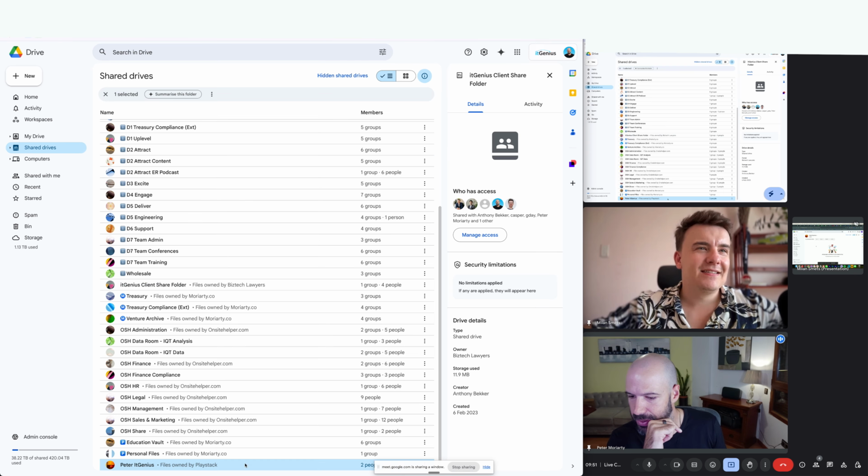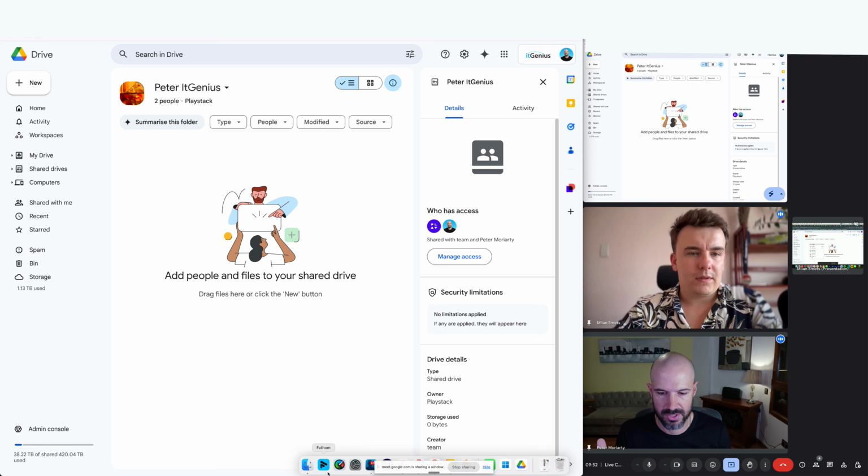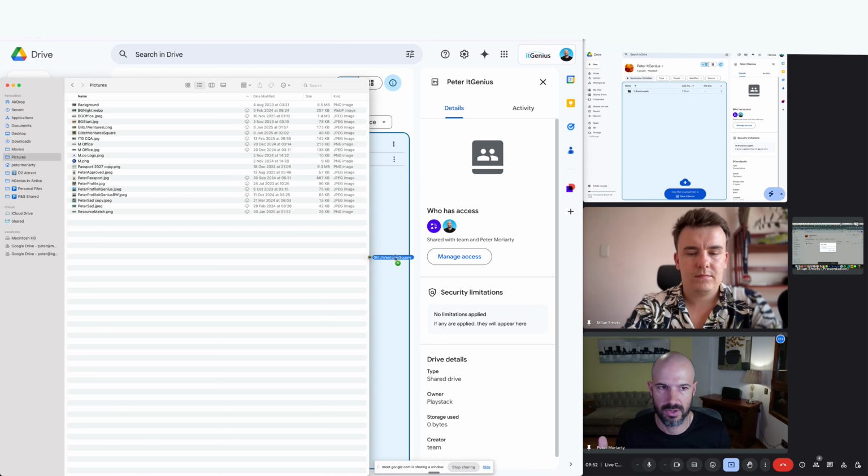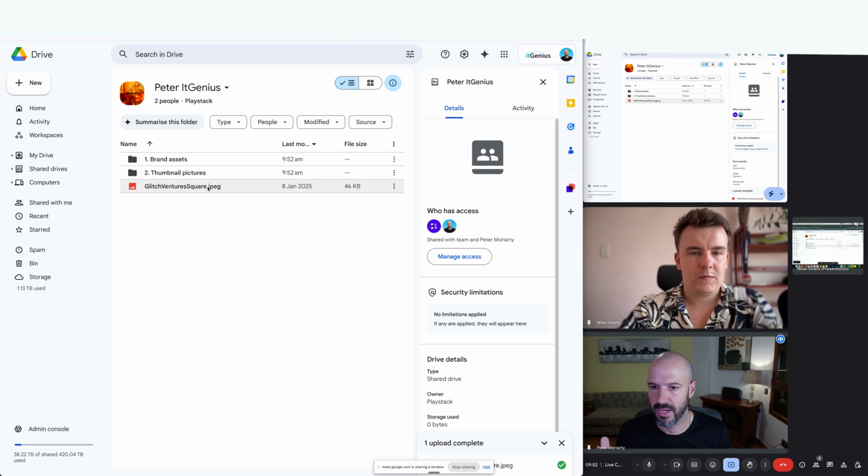Importantly, it says files owned by PlayStack. So it's really, really obvious here. The contractors one sits there, and down here, Peter itGenius sits here. So I've got the shared drive available to me, which is great. And then obviously, if I want to start putting files in here, I can. Pictures. All right, drop in a picture. Ta-da. And there we go. It's put an image in.